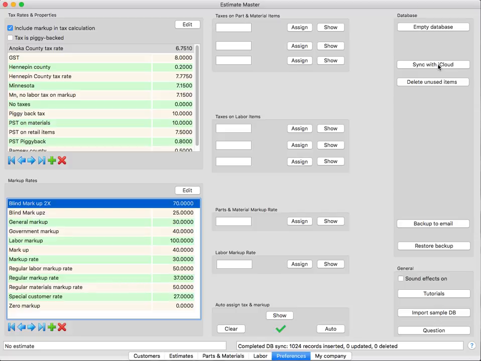So if you're sharing it, if you have two of you doing estimates in your business, and you both use the same iCloud account, whenever you say sync with iCloud, the changes you've made go into the database. Let's say you've just done an estimate for a customer and you want your colleague to see that estimate in his database, you just say sync with iCloud, and he does a sync with iCloud, and then the changes you've just made become visible to him. So it's a way for you to work off a common database for multiple users.